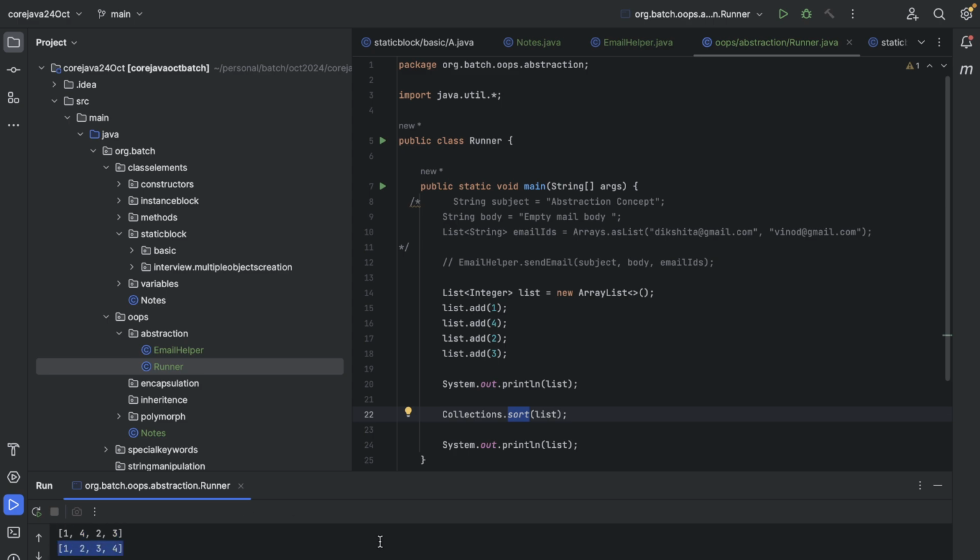It's a sorted form. So which sorting is this using? There can be multiple sorting techniques that they can use. It can use merge sort, it can use quick sort. These two sorts are the mostly used. There are multiple sorting techniques, bubble sort, quick sort we have mentioned, but we don't know which technique Java is using internally.